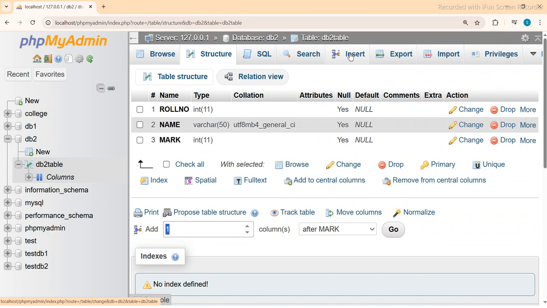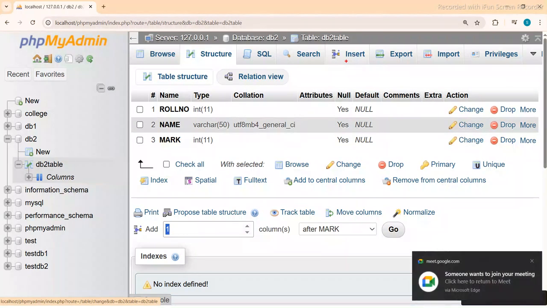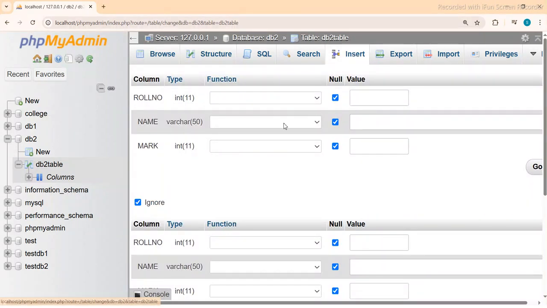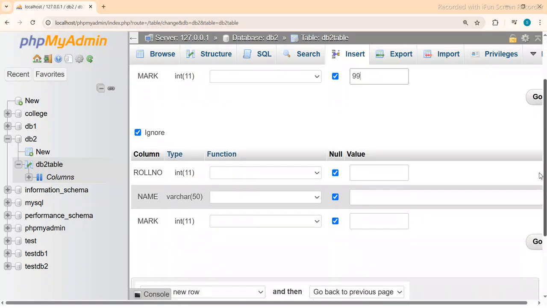There is a button here which is insert. You can click on this. Here you can see the column names and then the values that you are going to insert. I am going to insert now 102, the name something like XYZ, then mark 99. You can insert one more value also if you want.